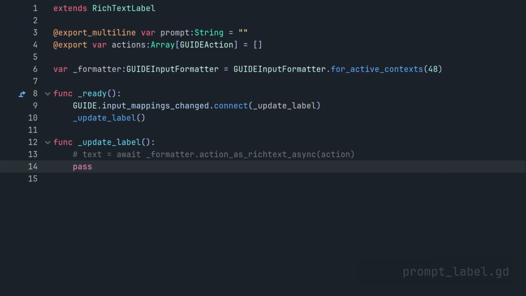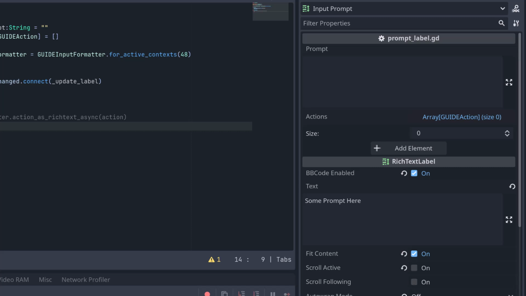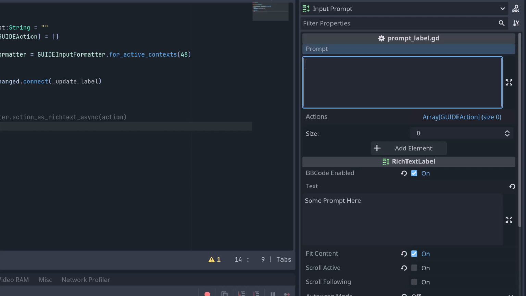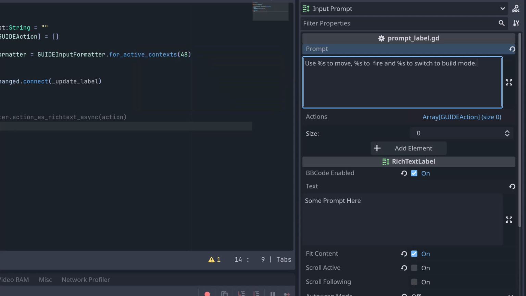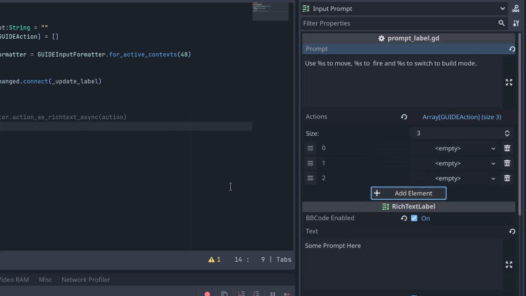So how will our component work? I would like to enter the prompt here. Something like use placeholder to move, placeholder to fire, and placeholder to switch to build mode. And then our label should replace these placeholders with formatted actions. We have 3 placeholders, so let's add 3 actions to our actions export. And then we drag in the move action, the shoot action, and the switch to build mode action.